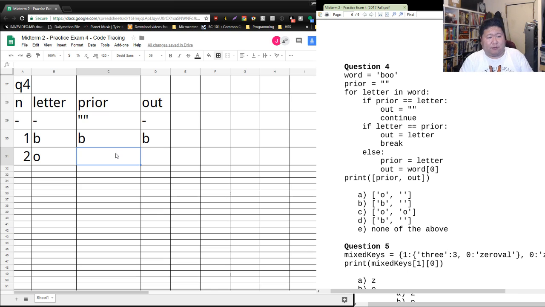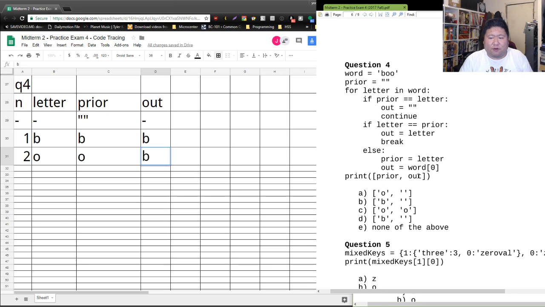Now prior is going to be equal to letter. Letter is currently equal to O, so prior is also equal to O. And then we set out equal to word sub 0. So if you notice right here, out when it gets set is always equal to B if you hit this statement here, right? It's the only time it changes is if it goes into either of these other ones. So if you're ever in here, you're not going to need to change the value of out.